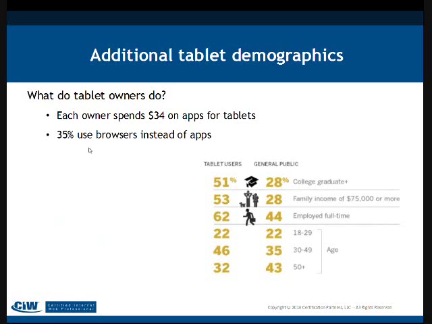And here's the big statistic I thought was interesting: 35% of these users prefer browsers instead of apps. Stephen, what do you think, browsers versus apps? Personally, I go more for the browser, I guess that's my history, but I can resize that browser easier than I can an app in general. But what are your thoughts, man?